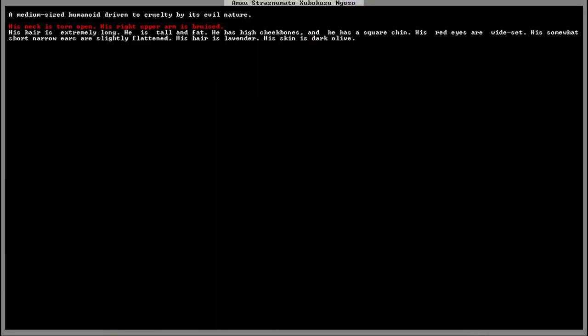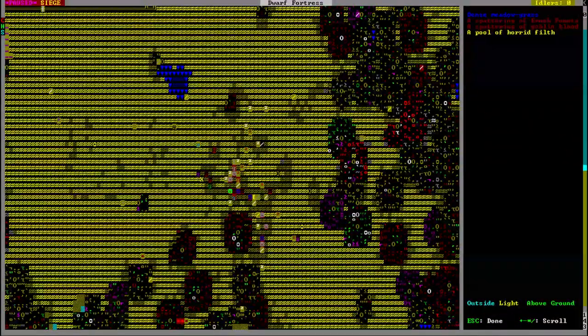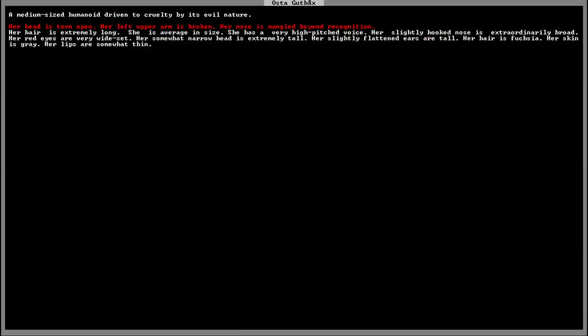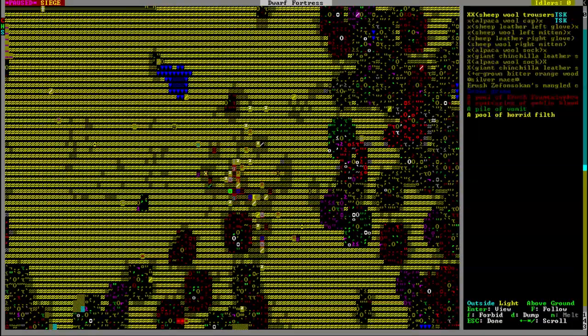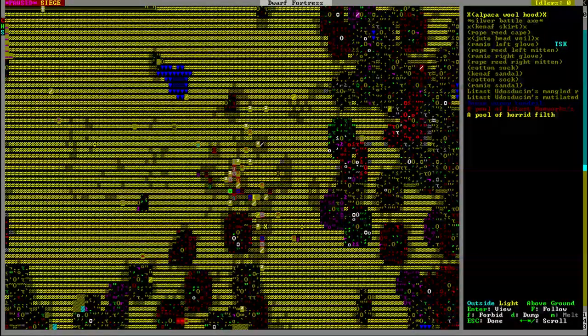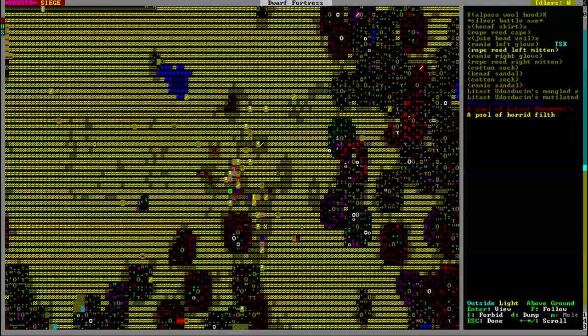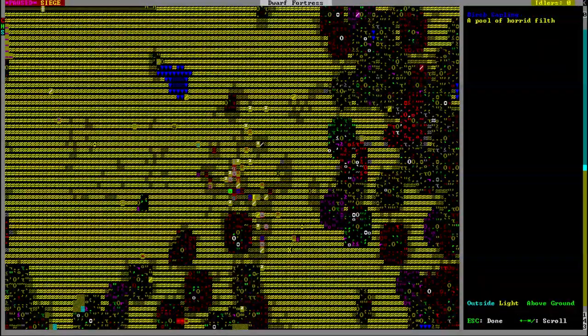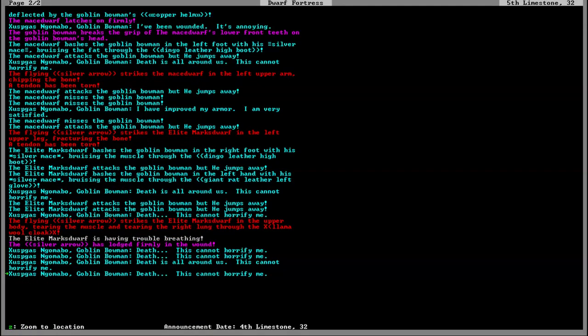His left upper arm is broken. Neck is torn open. Her head is torn open. Her nose is mangled beyond recognition. Eh, it's a goblin. Shoot. Don't gather this. Don't try to gather this stuff. Let's see the combat reports.